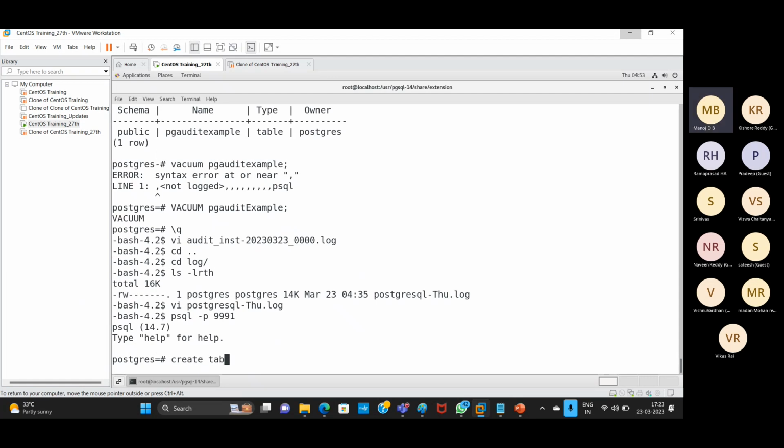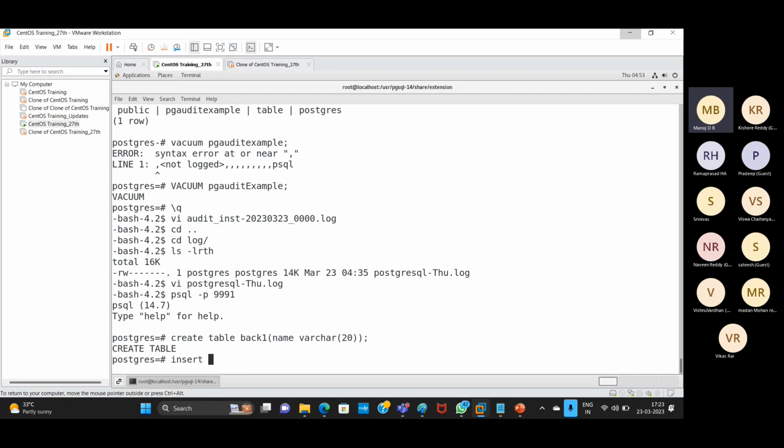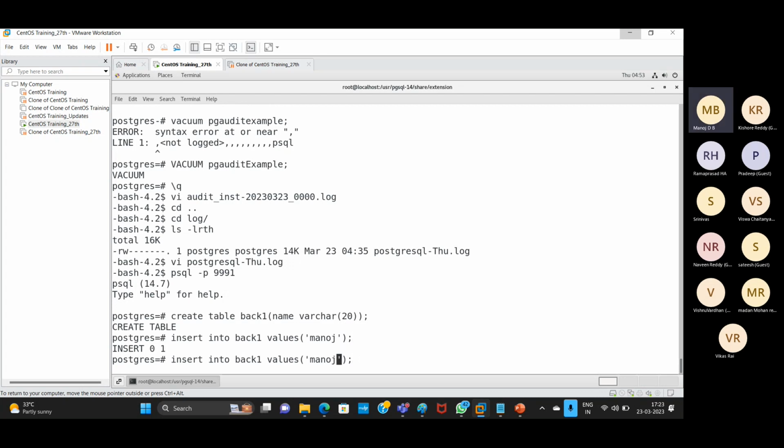I will create one table called PACK1, with a name varchar column. Then insert into back one values Manoj. I'm just going to insert three values.